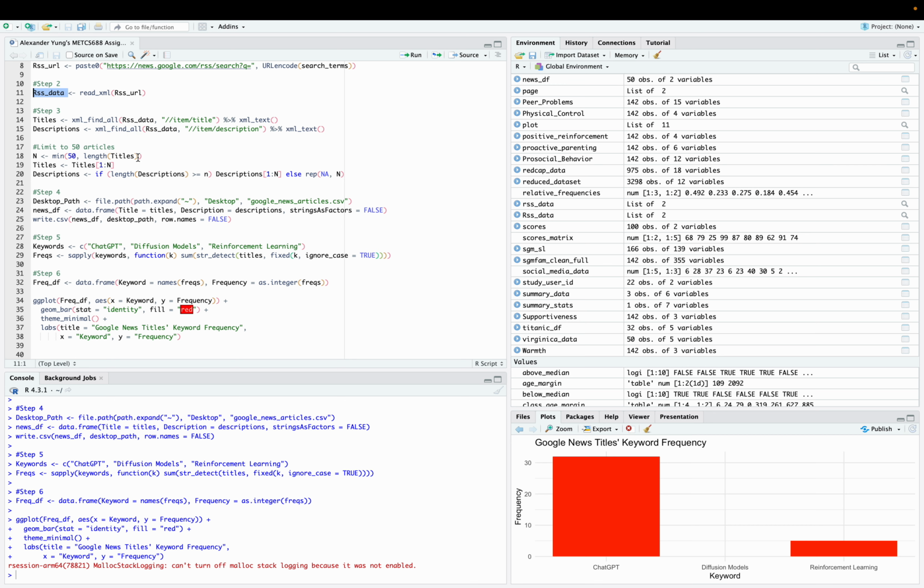I want to extract the news article titles and descriptions. For this part, I did have to ask generative AI to find the exact functions. So I use XML find all in order to find all the titles, and then XML find all to find all the descriptions, and then save that into the variable titles and then the variable descriptions.